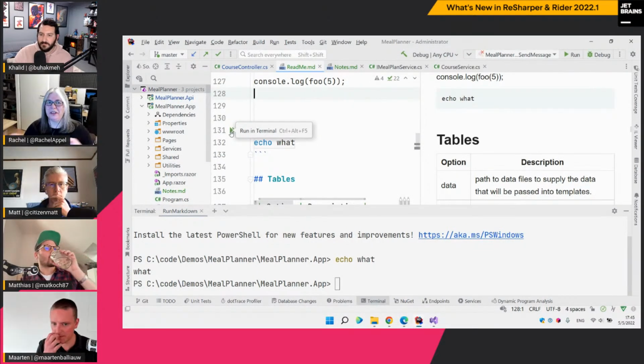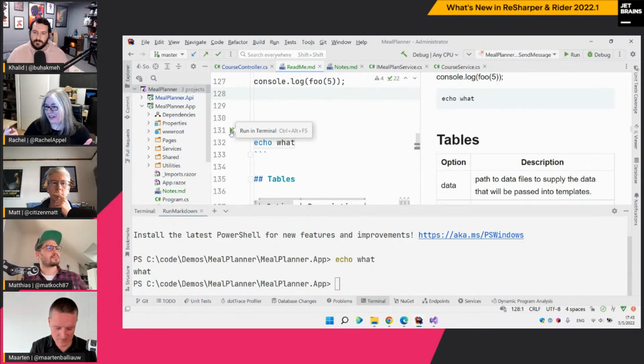So there's always cool little bits and pieces you could run right out of the editor. That's really nice. It's very handy. You don't have to try to spin up a little script editor or something. You could just fire off some commands. Quite nice.